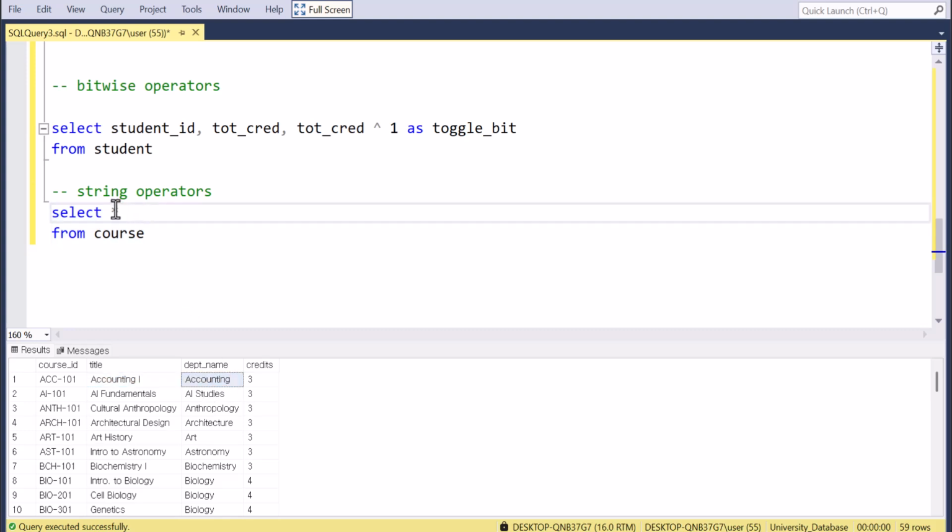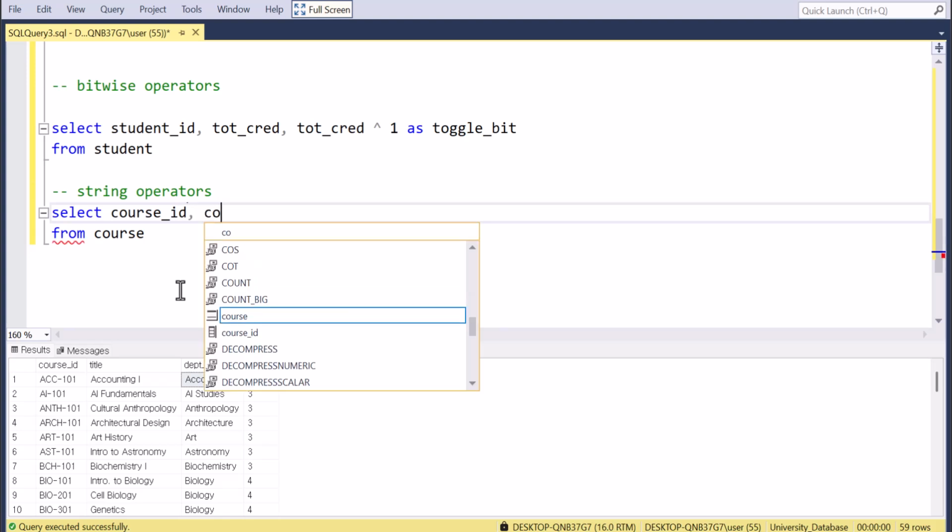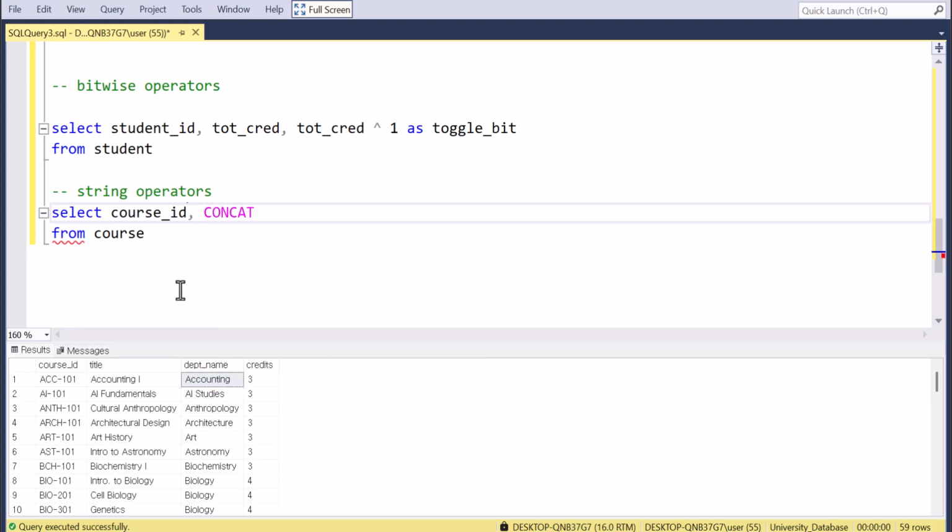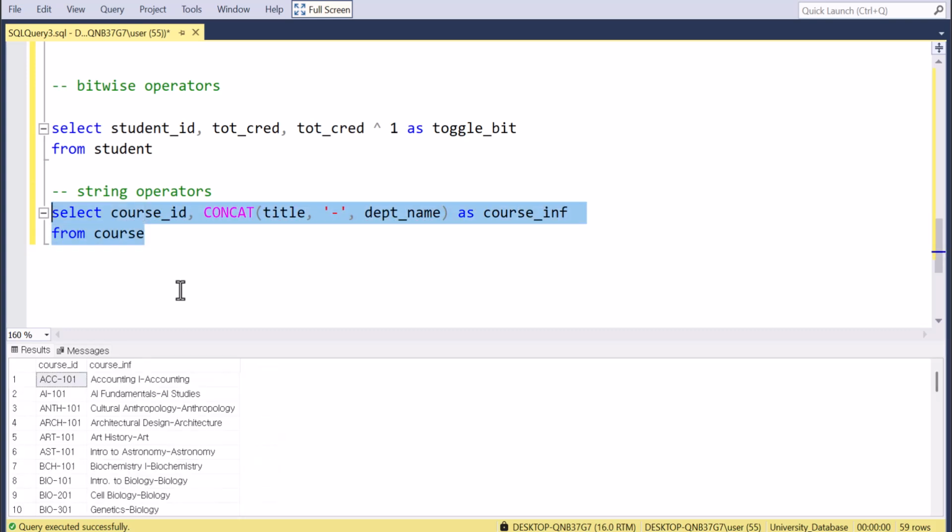So in here, I go for course ID, and then I use the function CONCAT, then I will get the title of the course and one dash and department name, right? In this way, I will call this new column course info, right? So in this way, I can see course info: accounting, one dash accounting, AI fundamentals dash AI studies. You can see in this way, we can make a new column using concatenation.